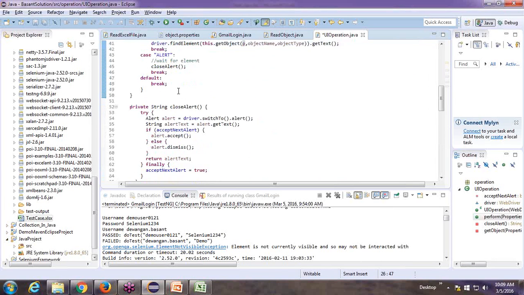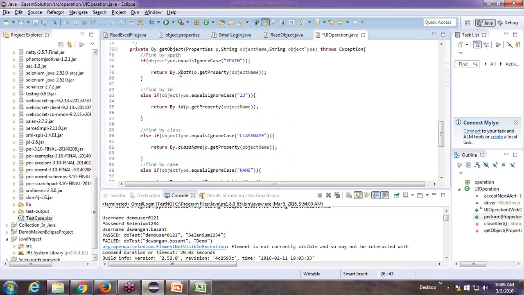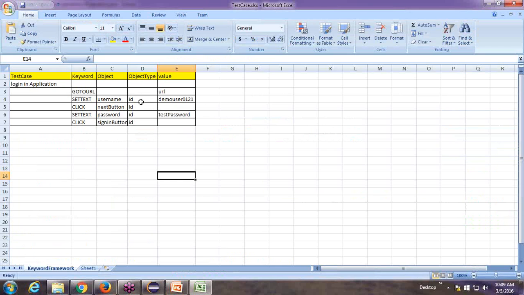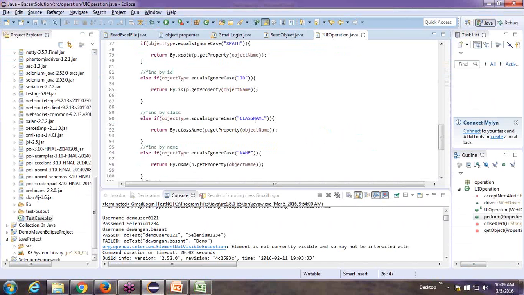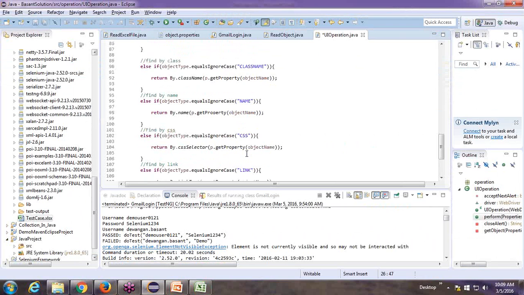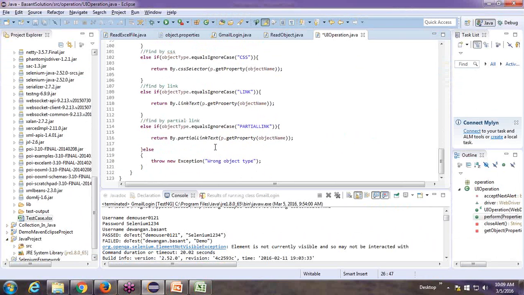This is our case. Now see, what are our object types? Object types come from here, which kind of object we are having. If the object type equals xpath, we can give xpath here. If we are using id, we can put id here. If we are using class name, we can use class name here. We can use name, css, link, partial link.